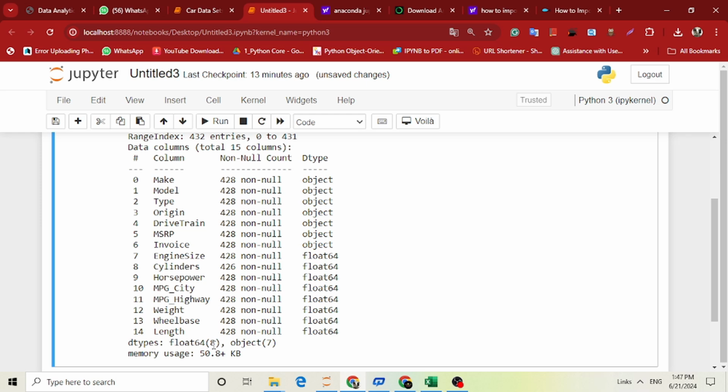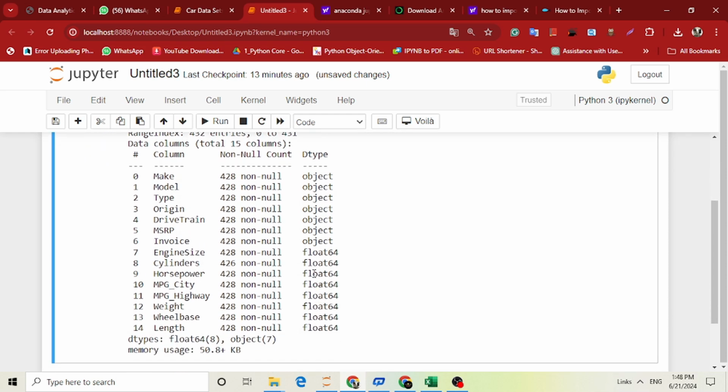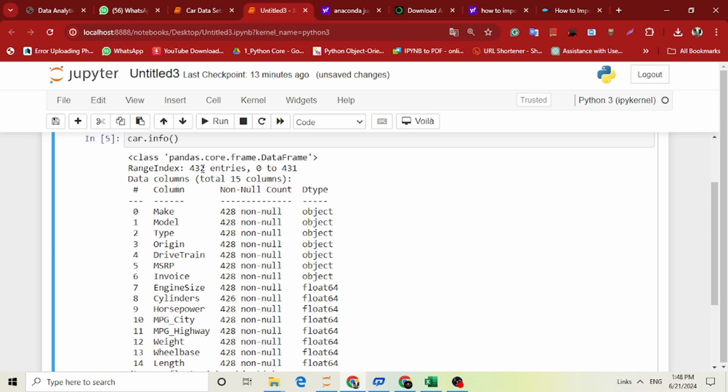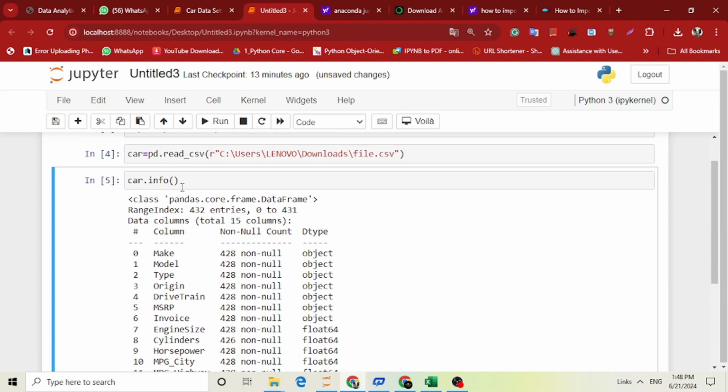Around 8 float columns and around 7 object type columns will be available. The data types will be object and float. Object will be available in a string format, and float will show the numerical format, like in decimal form. In total there are around 15 columns and 432 entries, 0 to 431, so the range of the index is shown. The memory used for my dataset is 50.8 KB, which is the storage required to store the data in this software, Jupyter. So when I just write the simple query car.info, it shows the basic description about my dataset.